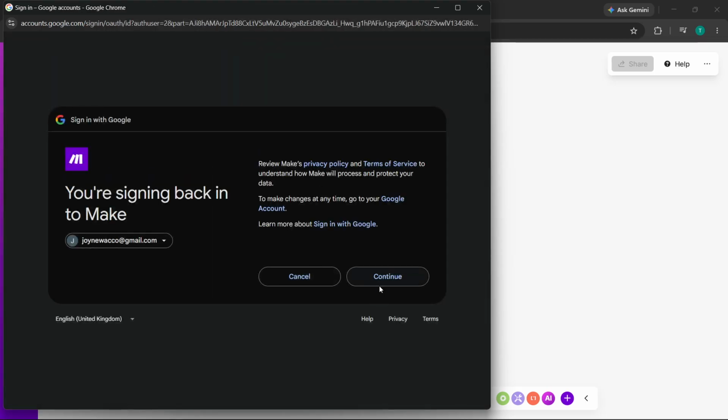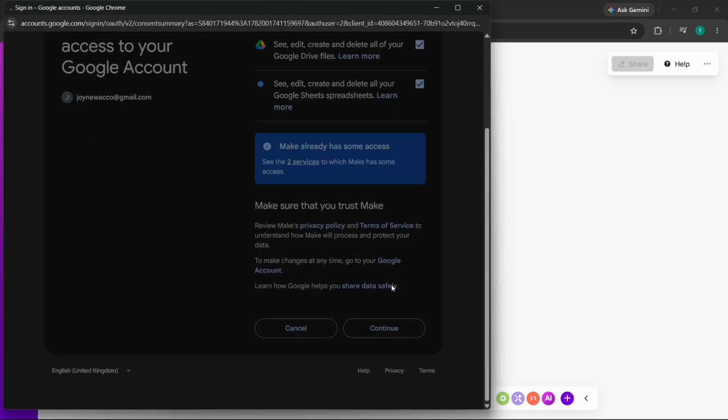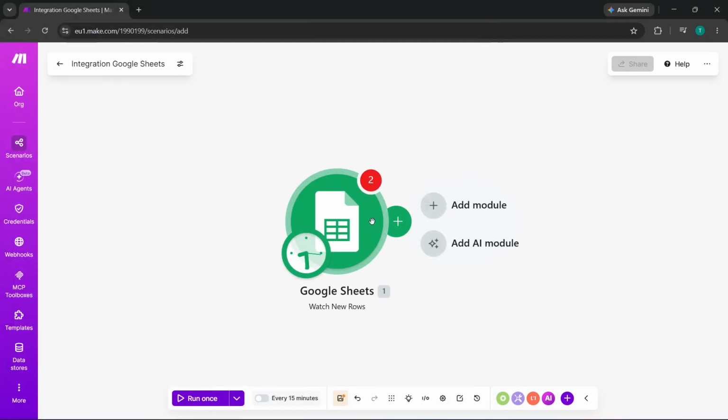Next, choose the spreadsheet you want to monitor. Then select the specific worksheet, that's the individual tab where your data lives. Specify which row Make should start watching from, then click OK to save those trigger settings.